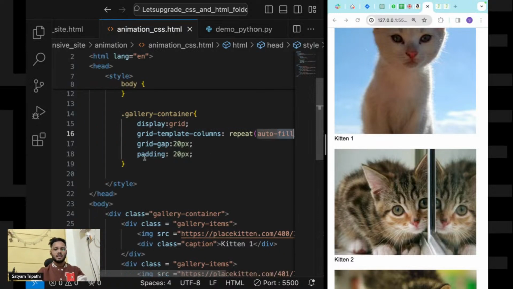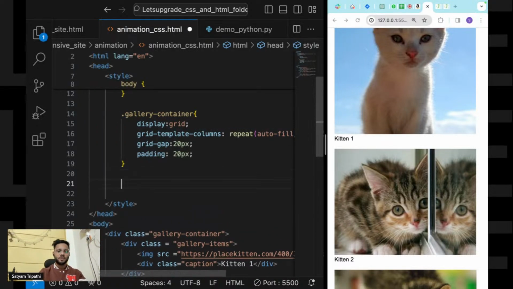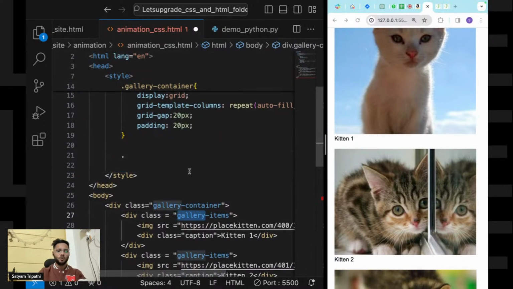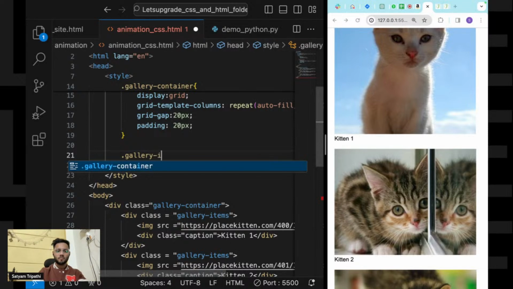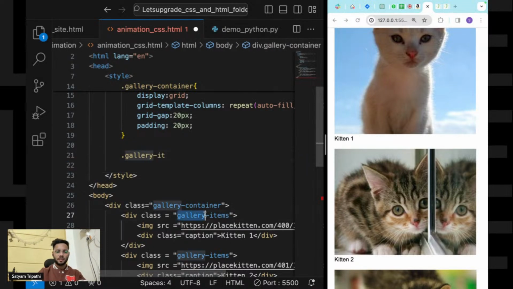Now grid gap, you already know it, and padding, you already know it. Now let's do one thing after that. Gallery item we'll be going to work with. Now this will be an interesting thing, guys. Gallery. Let's copy this thing. Gallery item we'll see. Gallery items will be there.